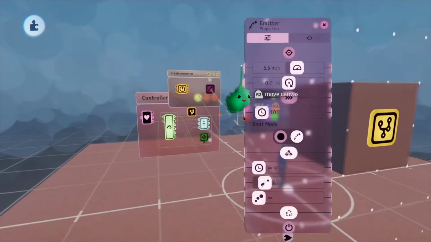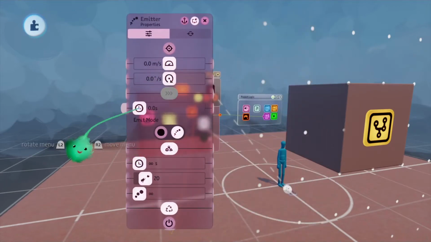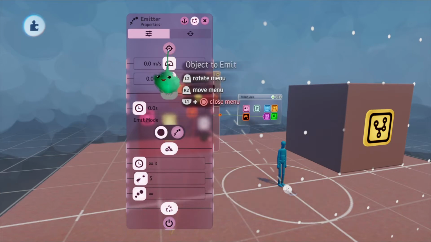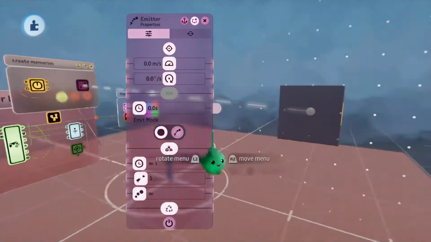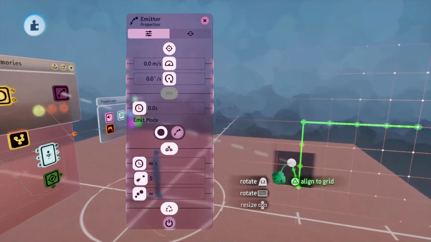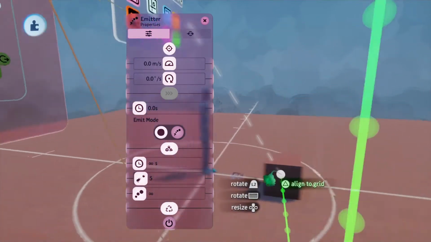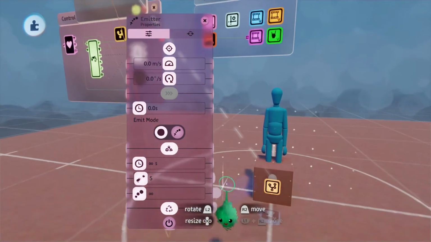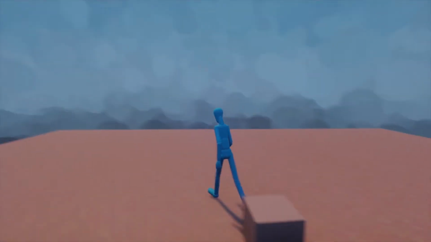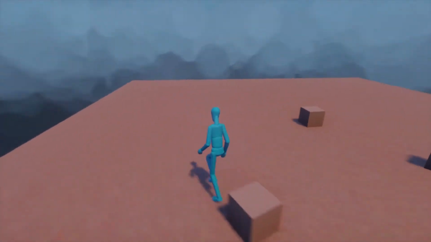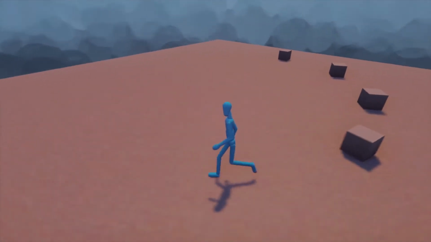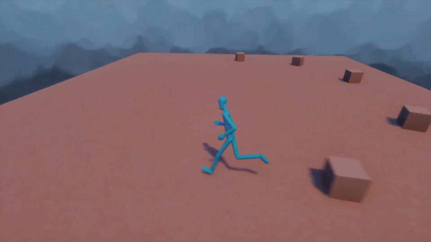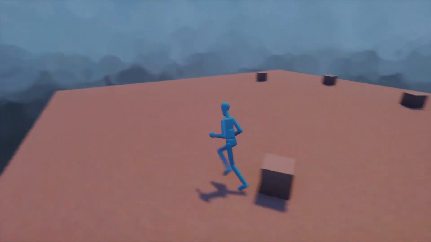So if I have an emitter here, I'll set it to once, and I'll set that to 5. Now if I choose to emit this object, I want to emit it at the feet of our puppet, like so. There we go. We can see now that as we play and run around, we're creating a path behind us. Now the oldest one gets deleted once we reach the max emitted, but I think that's fine.